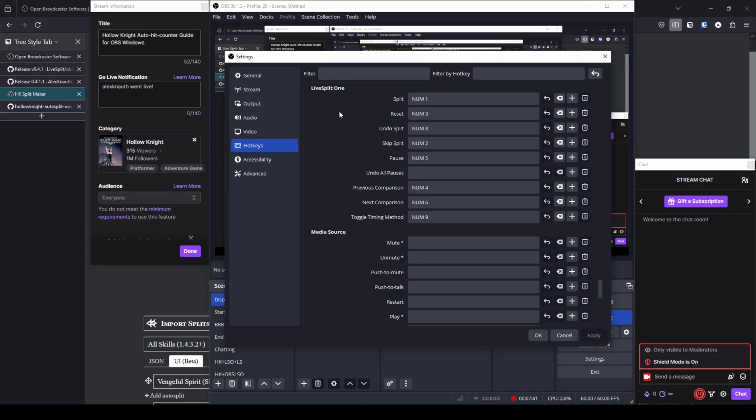Controlling the plugin with hotkeys is important, especially the reset hotkey. Go to OBS Settings, Hotkeys, scroll down to LiveSplit 1. At the very least, you need a reset hotkey and a toggle timing method hotkey. In normal LiveSplit, the default reset hotkey is numpad 3, so you can set that if it's familiar. I also happen to have toggle timing method on numpad 9. You need toggle timing method because it defaults to real time, so you'll need to press it once to change it to game time.